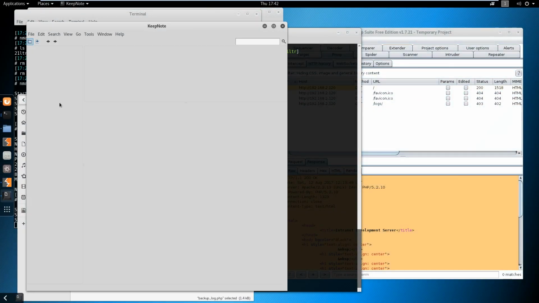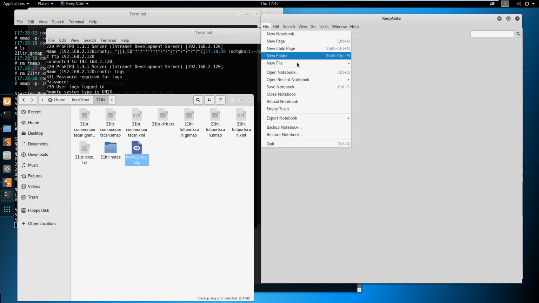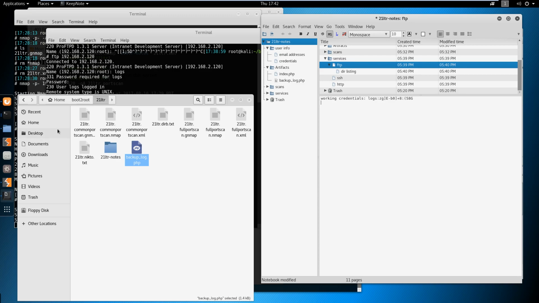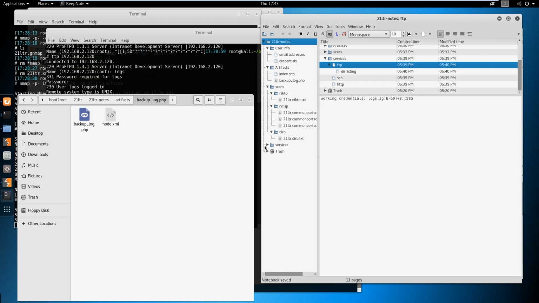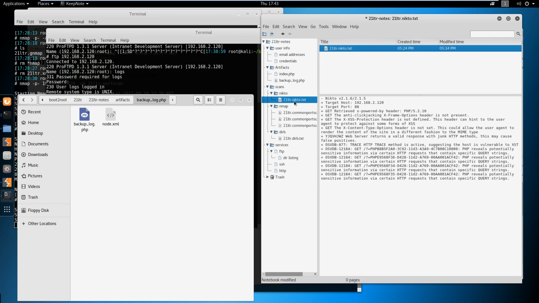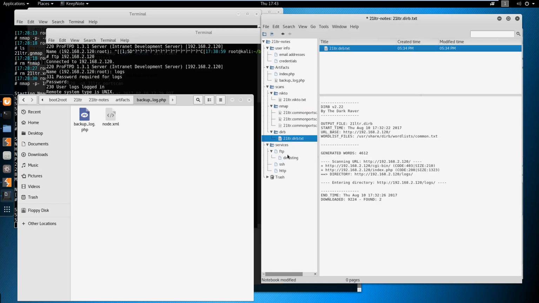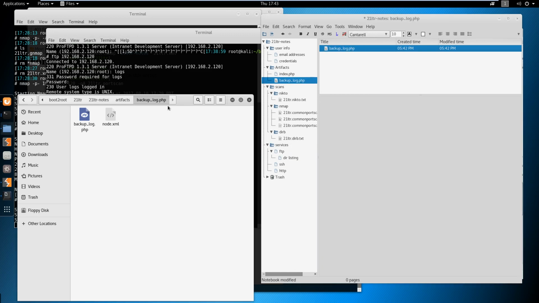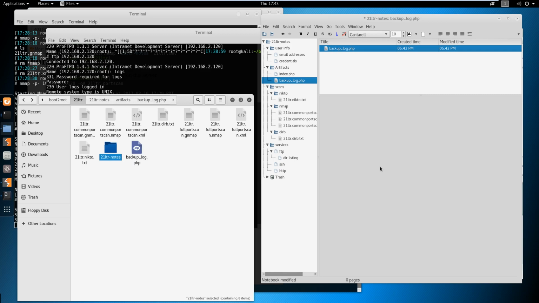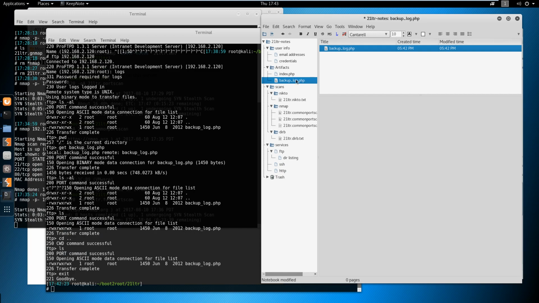Another great thing about KeepNote is the way it works. If we go into this notebook, this file is literally just a directory and has all files underneath it. You can save the notebook just to be super paranoid, which I usually am, but there's no need to really save it per se. The backup_log.php is already there. So that's nice for when it crashes like that.